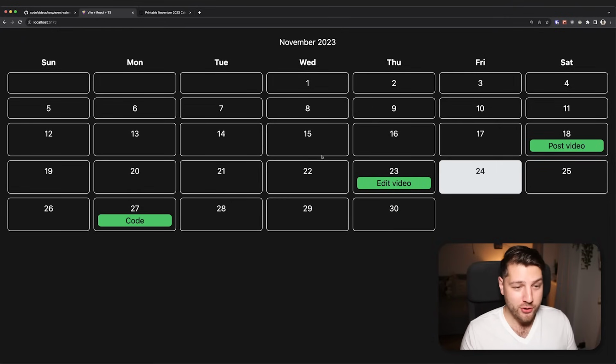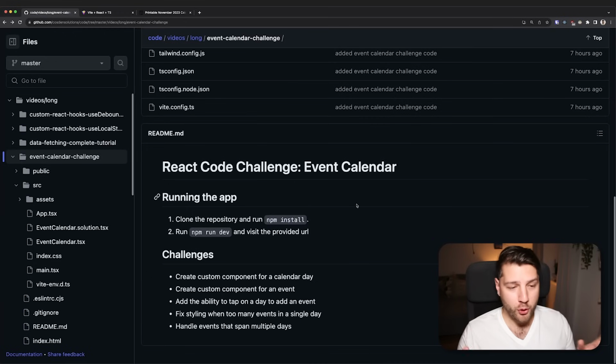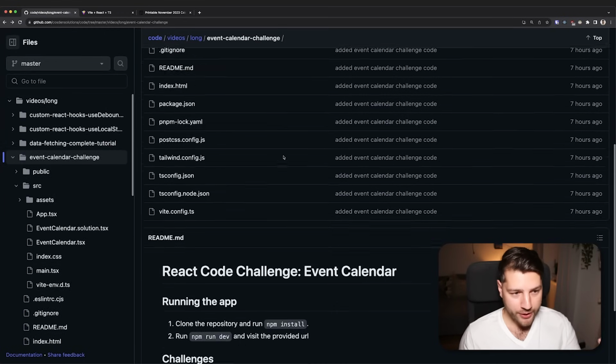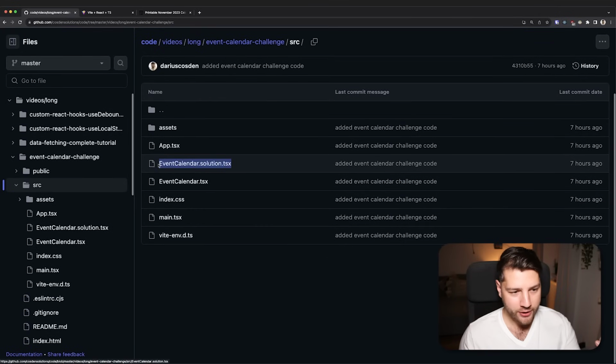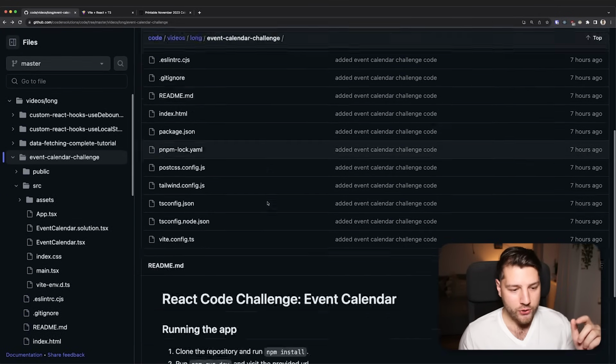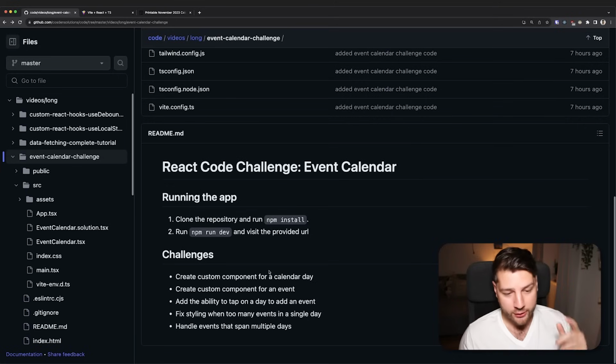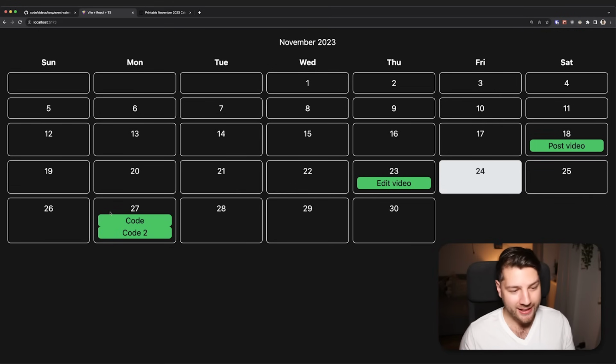And this is a pretty functional, pretty fully working event calendar. And I'm actually super proud of this. If you go to the repository, which again, the link is going to be in the description, you can actually get the app here. You can actually also get the solution in this src folder. It's this file right here. You can get the solution. And also, if you want, you have some challenges that you can do. They range from beginner to really advanced, like creating some basic components, right? That's super simple, but then handling events that would span multiple days, right? How would you do that? How would you create an event that can span multiple days? I'll leave that up to you to figure out.